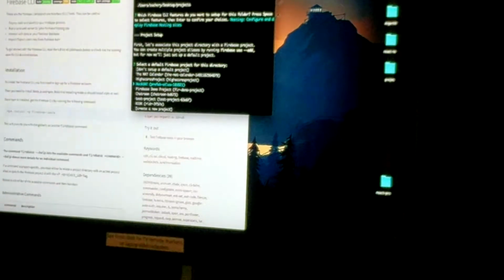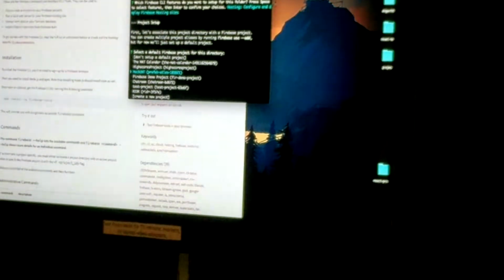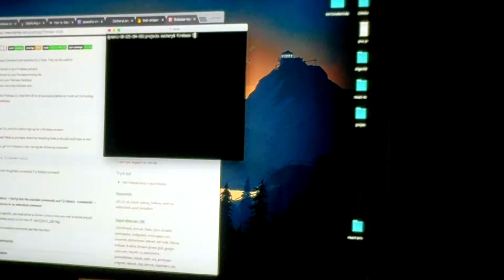No, I'm sorry. I should have run that through again. Let's go ahead and exit out of that. So you have Firebase installed, right? Go ahead and do Firebase login.